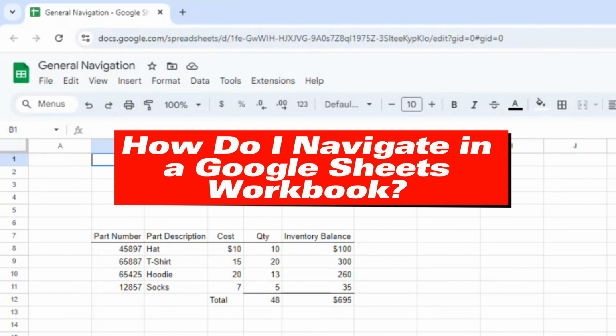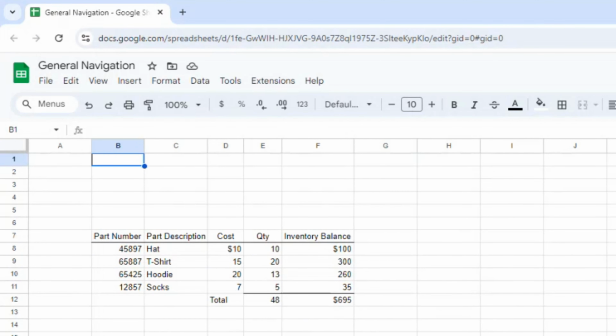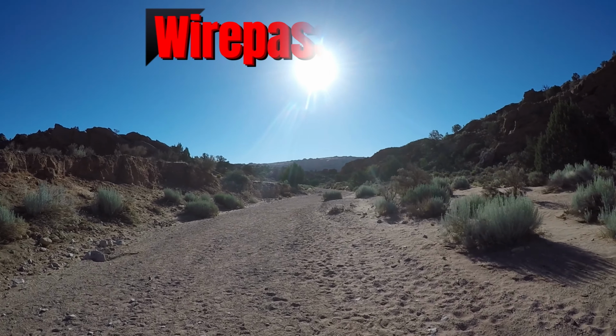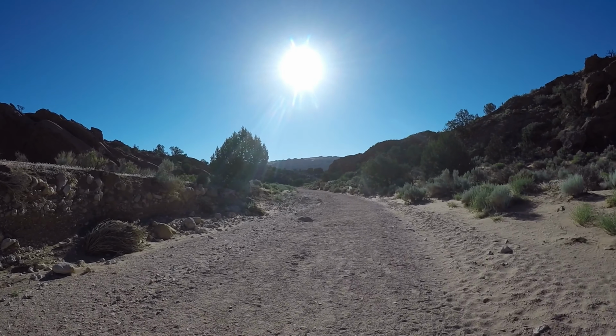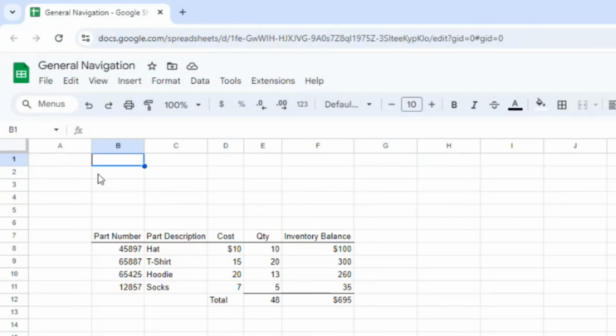How do I navigate in a Google Sheets workbook? Navigating in Google Sheets is similar to Excel and other general software, but with some distinct features tailored to its online collaborative nature. A Google Sheets file is a workbook that contains one or more worksheets or sheets.